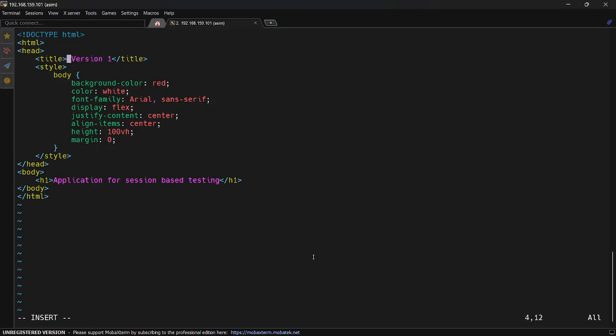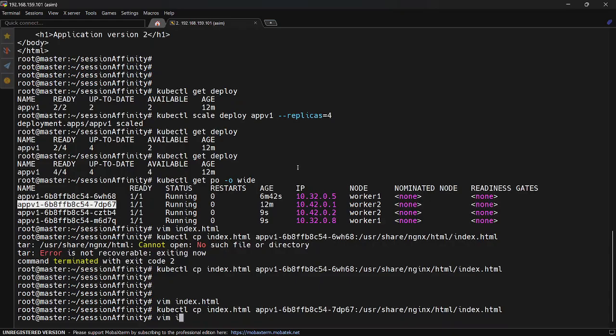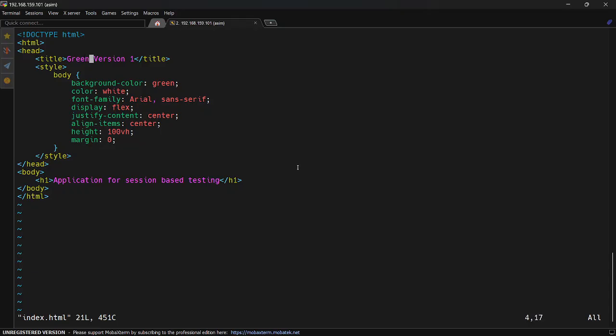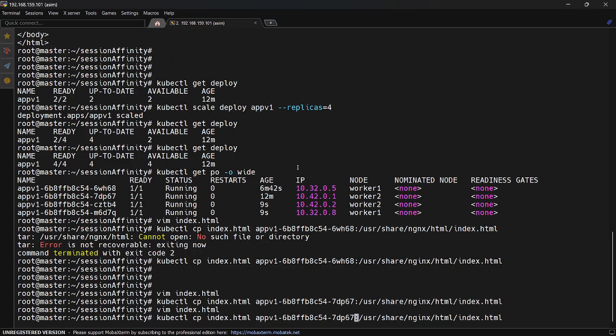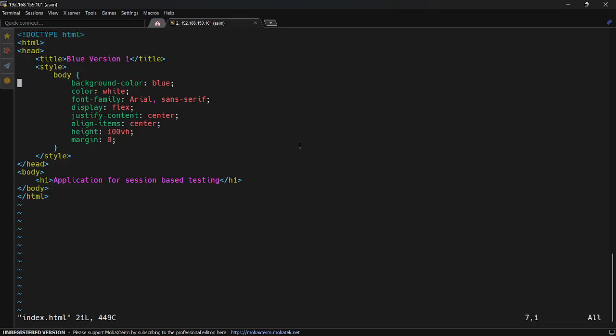So now I will modify this index.html to green. This pod will show us the green page. So in the second pod, I will upload this page. Now index.html I will change to blue. The third pod will serve the blue page, and the last one I will set to yellow.